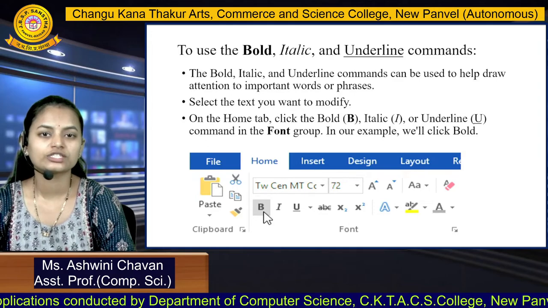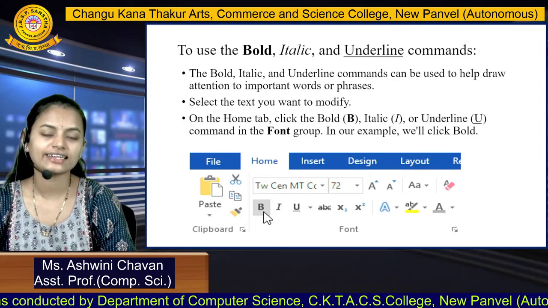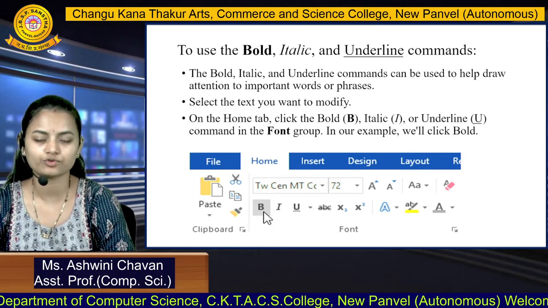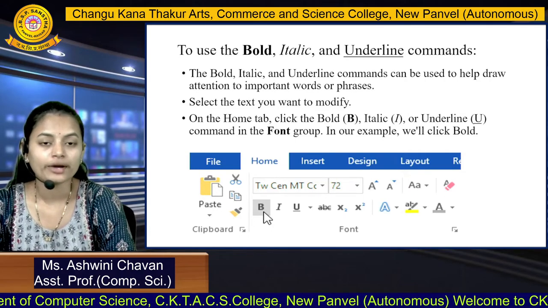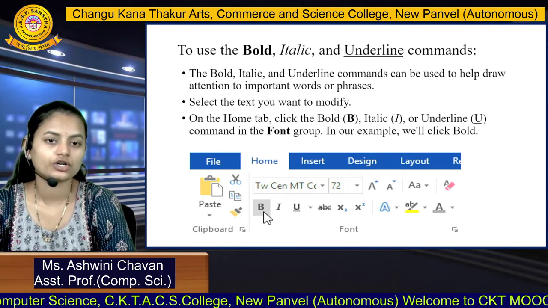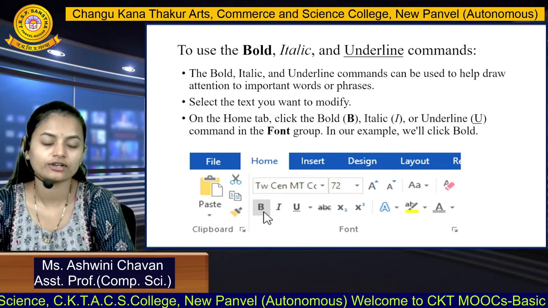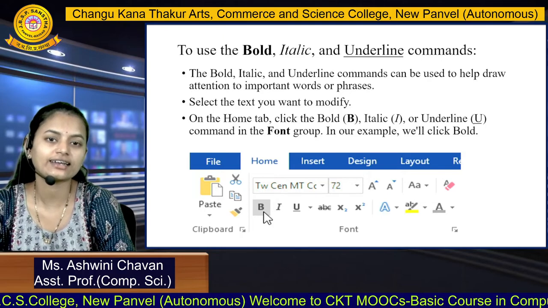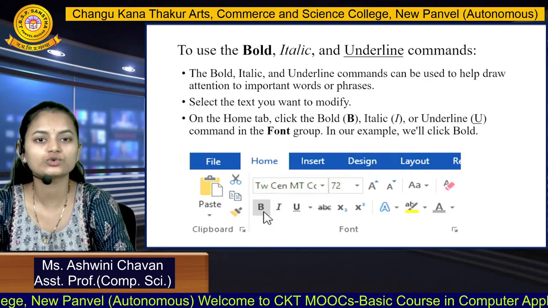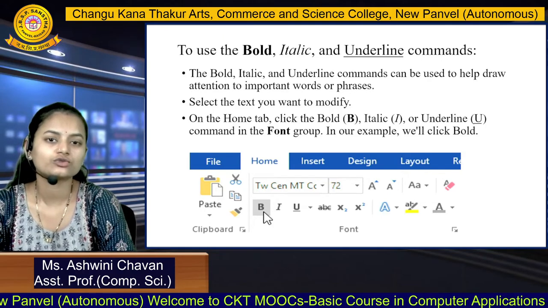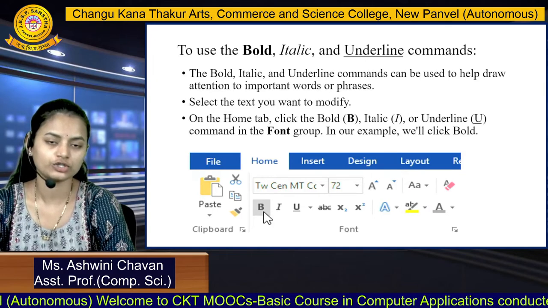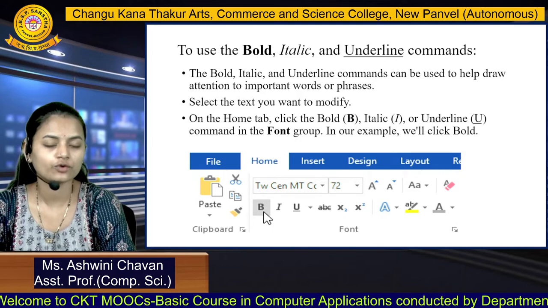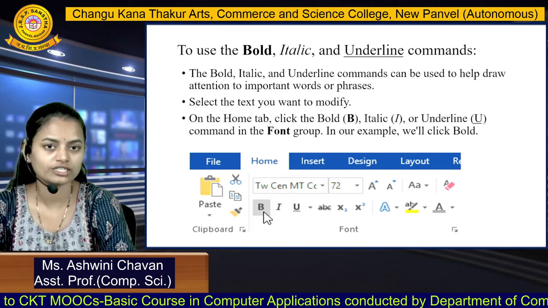Next is to use the bold, italic and underline commands, which are basically used to provide formatting to particular text in your document. That will gain the attention of the reader. The bold, italic and underline commands can be used to help draw attention to the important words or phrases in your document. We just need to select the text that we want to modify.